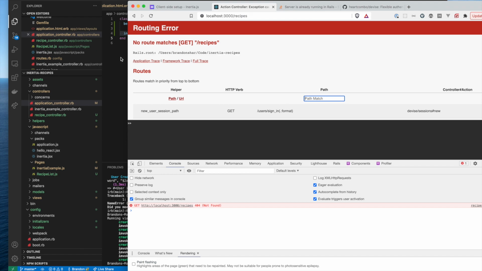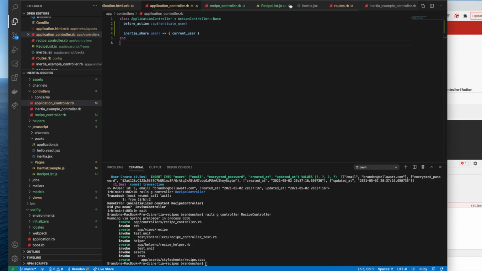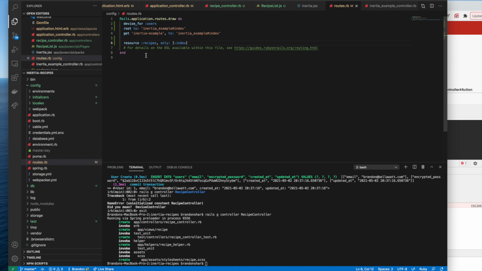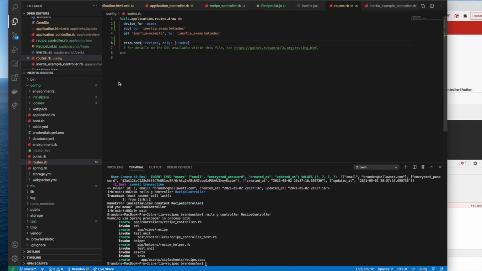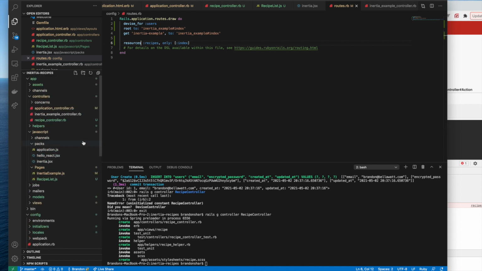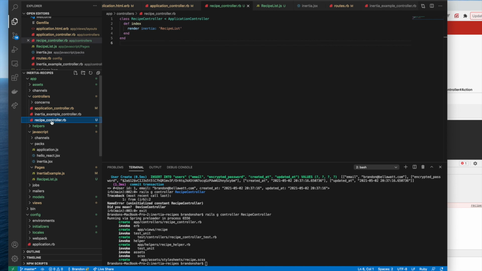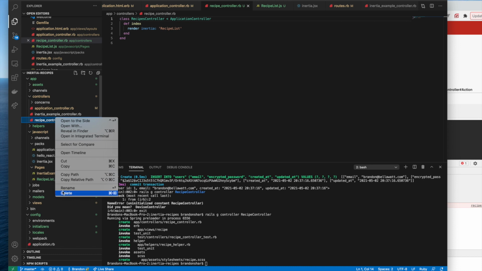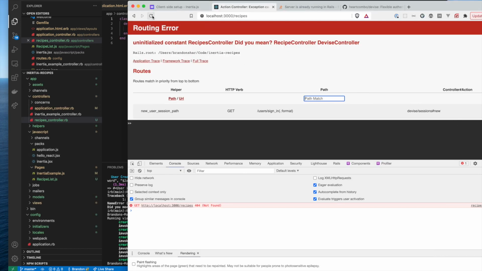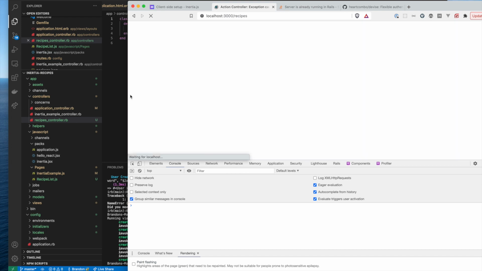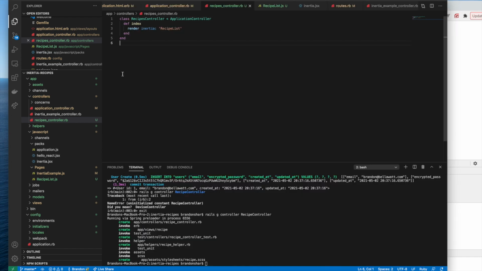No route matches recipes. Okay. That is because I said resource and I meant resources, because those are different things. Uninitialized constant recipes controller. See, now this is something I do pretty regularly. The first framework I ever worked in extensively was Laravel. And Laravel uses a different convention for controller names. Laravel likes to have them be singular as opposed to plural. So let's just fix that. And there we go. We have recipes.